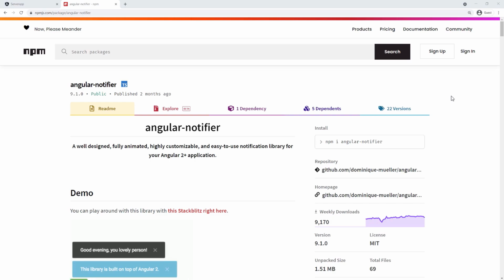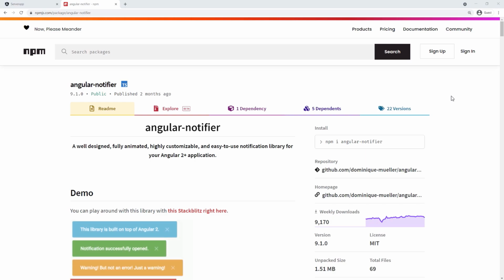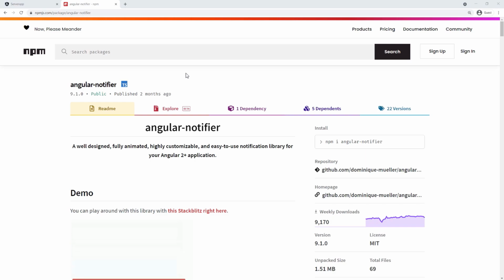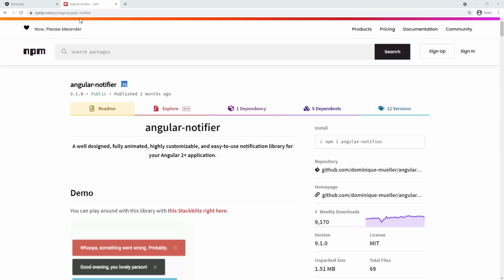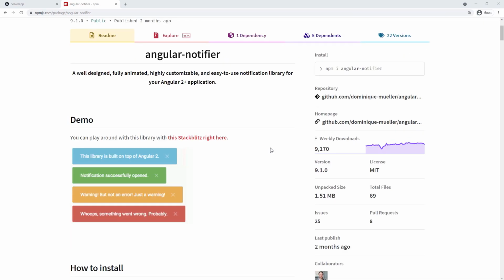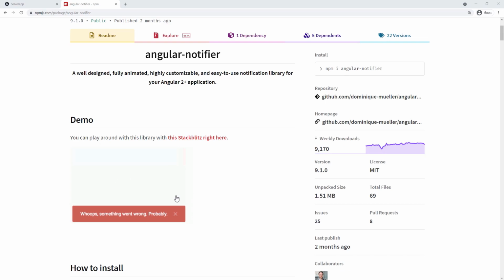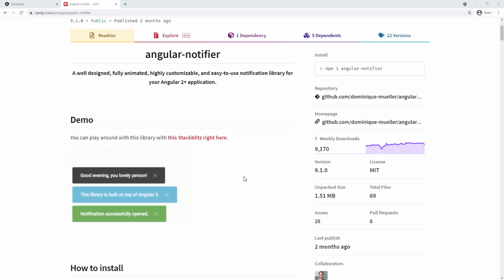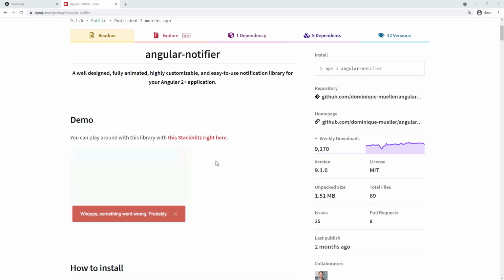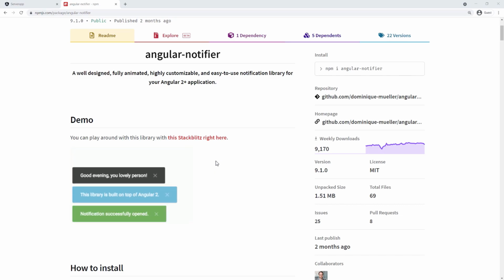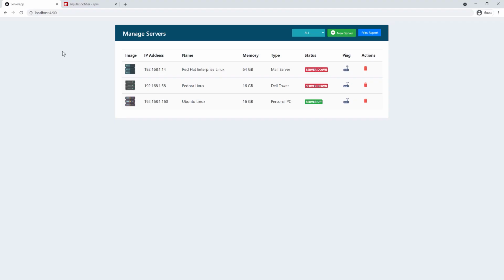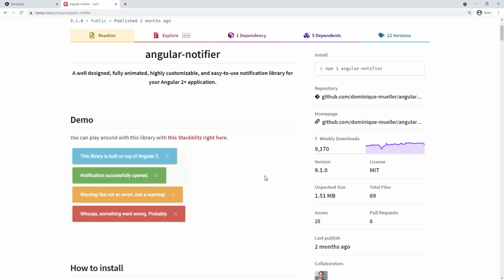The package that I'm going to use to show the little notification is this package that you're looking at here. It's called Angular Notifier, and you can search it on NPM. You should be able to find it. You can see that it has different notifications with different colors, indicating different types of information to the user. And I've implemented this before in some of my other courses or tutorials. Like I said, it's really overkill for this application, but it's a nice feature to have, and then I just see it in action.